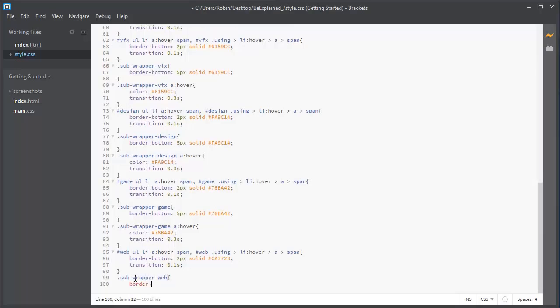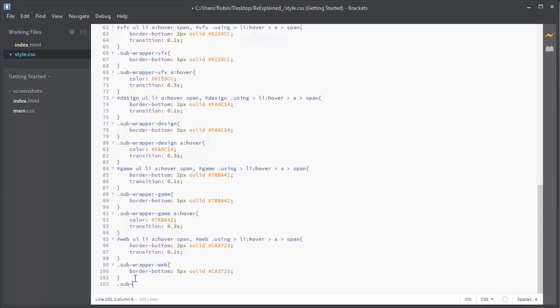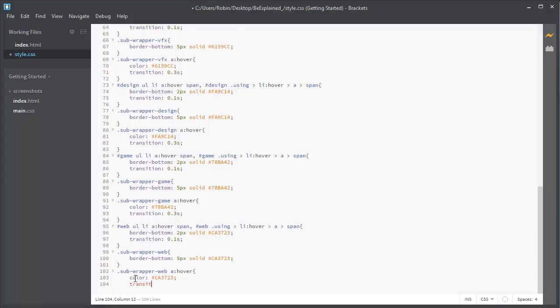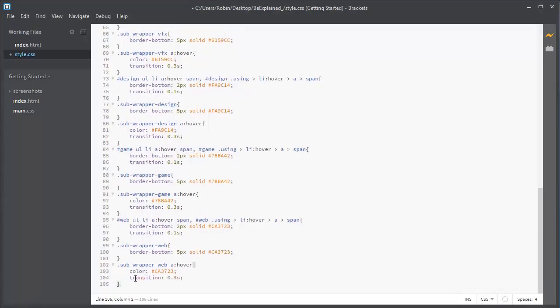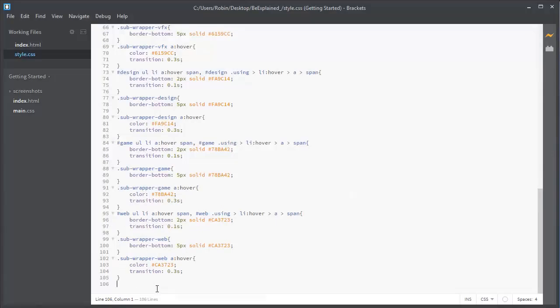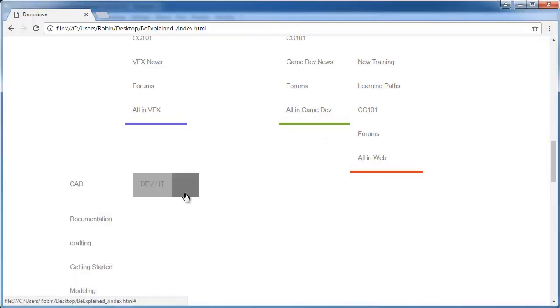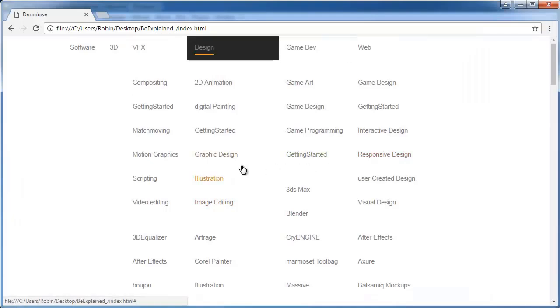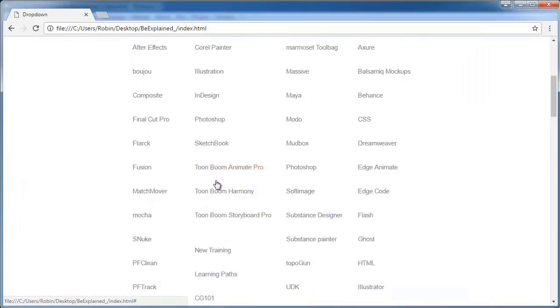and now select the sub wrapper web and also give some border bottom 5 pixel solid #CA3723, and after this select the sub wrapper web, and when we hover on the anchor tag, color changes to #CA3723 and also apply some transition of 0.3 second. So now you can see our web border bottom is applied and the color also changes to red of list items.